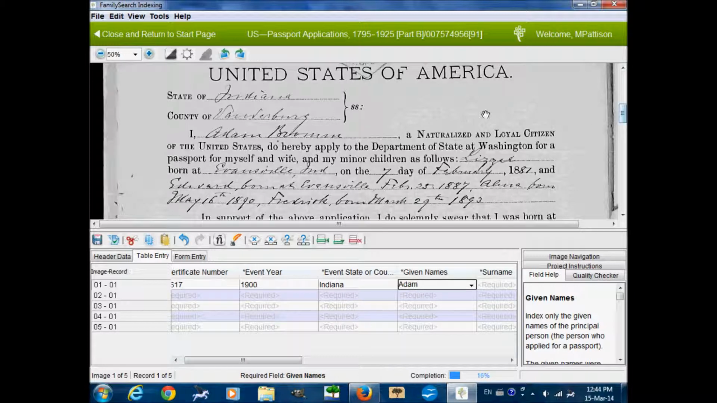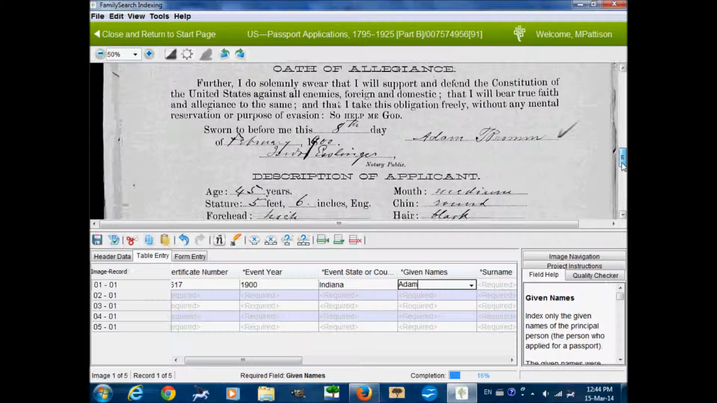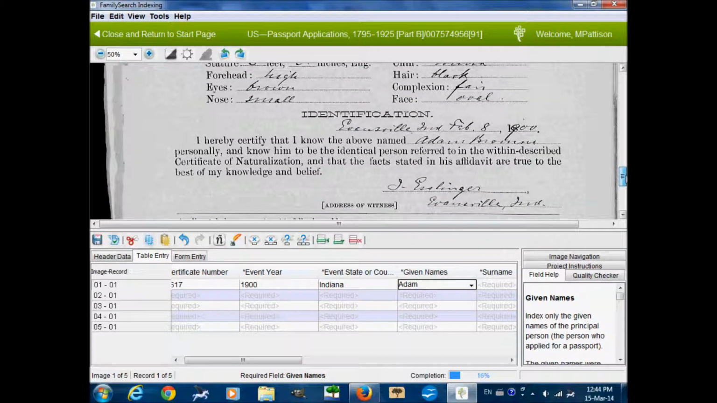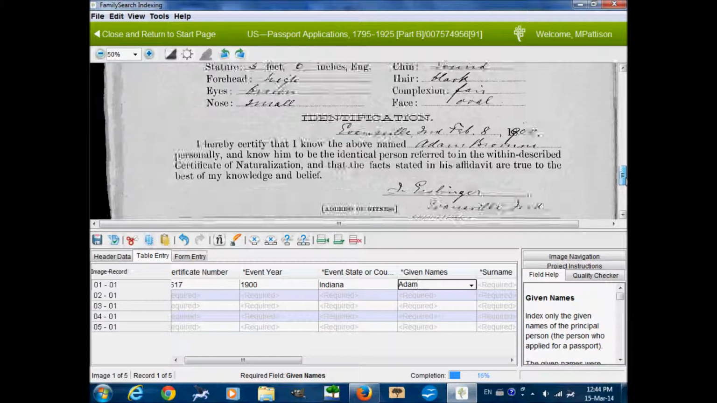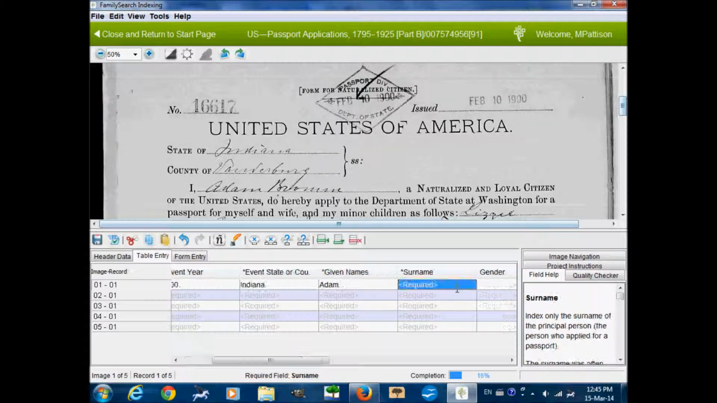It says up here Adam, and I'm going to go ahead and check on the rest of the form to see if his name is written somewhere else. It looks like the notary public's signature. Okay, down here again, Adam. All right. So it's the same everywhere. Surname looks like Brahm, and again that was the same everywhere.